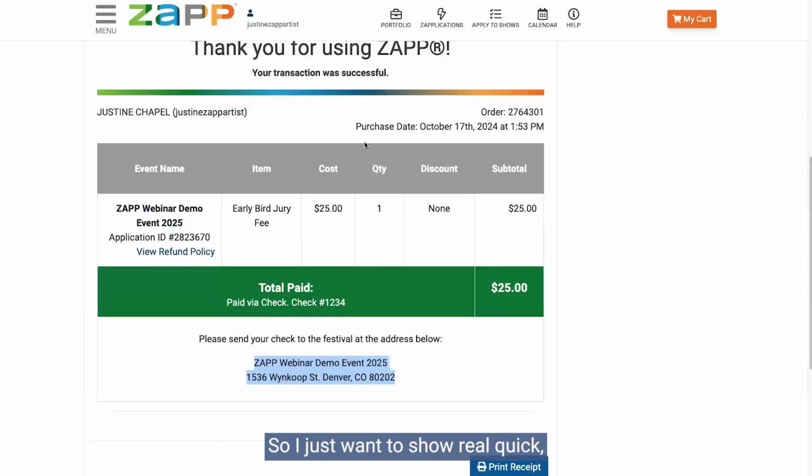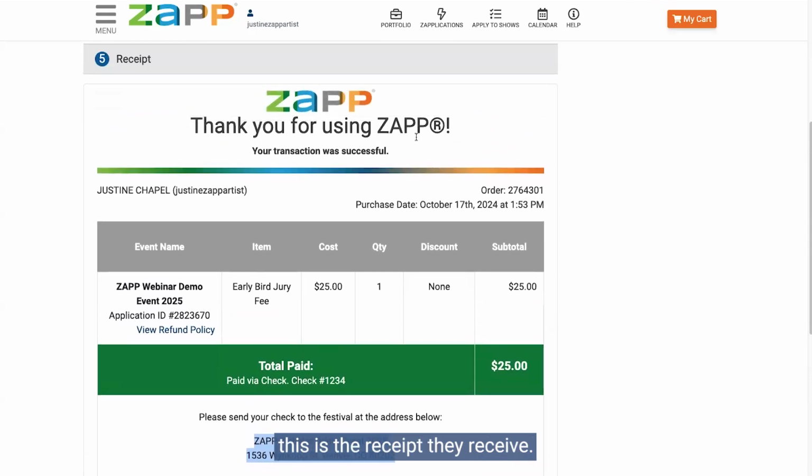Back on this checkout page, though, I just want to show real quick. This is the receipt they received. They also get a receipt in the email with a timestamp of exactly when they submitted their application. So essentially, the purchase of their jury fee is the date and time of the submitted application. So if that ever comes up, they can do that.